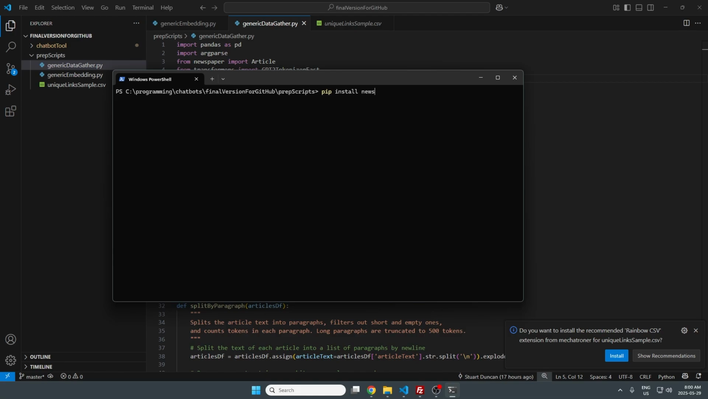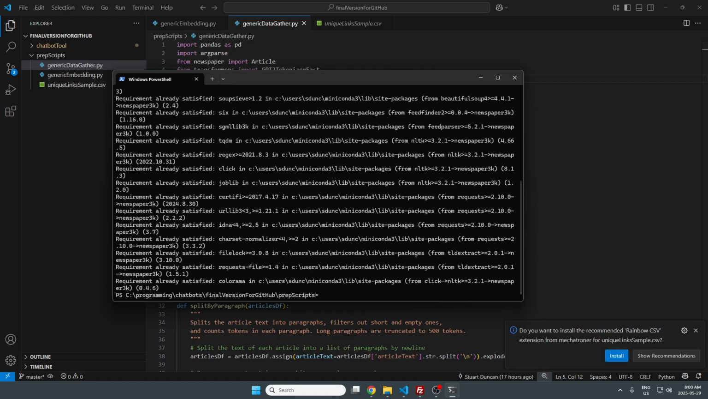So in this case, we'll start off with newspaper3k. I already have it installed, so you'll see a little bit of a different message when I press enter here. But essentially, once this is done, in my case it says already satisfied, but in your case, it'll go through the process of actually installing the specific library.